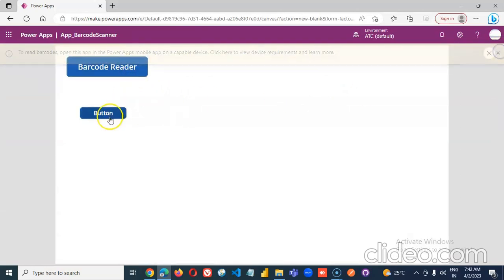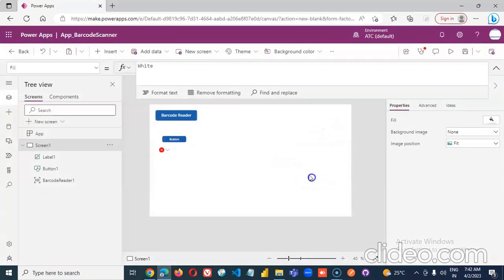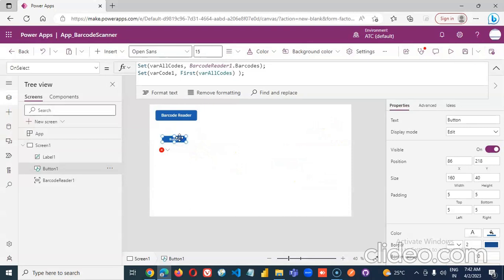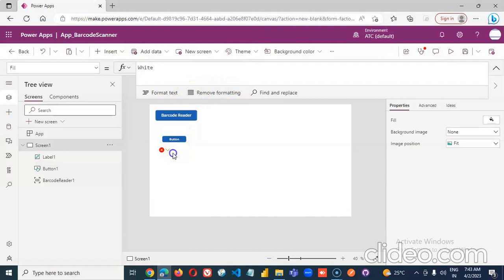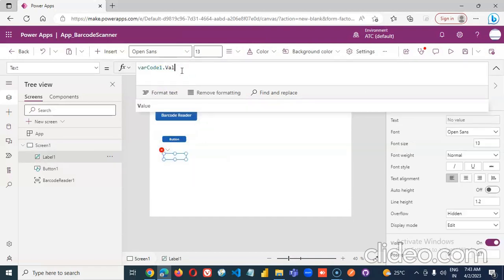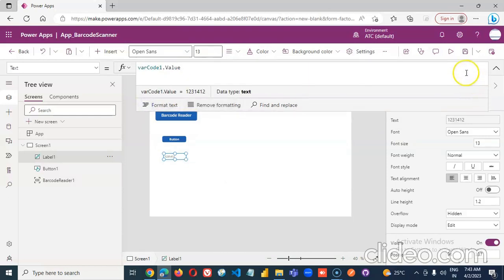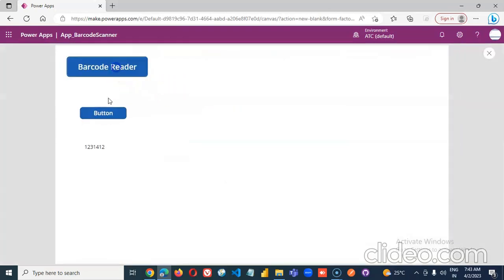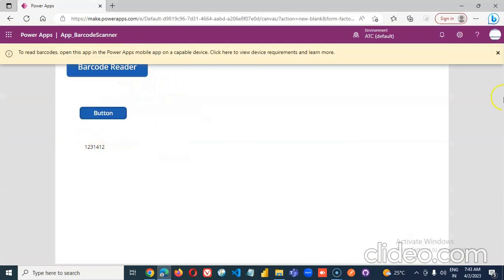Of course, we need to extract the value because that's the structure. Barcode reader, now we got something here.